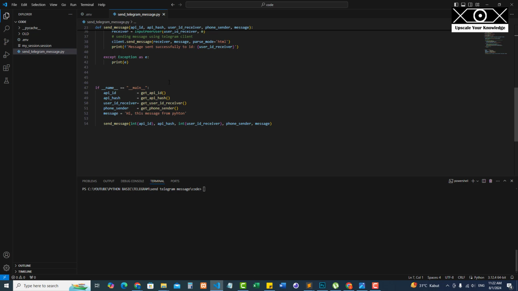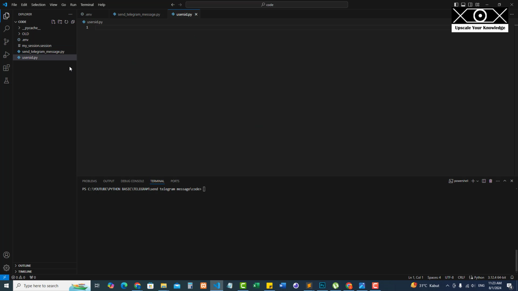Okay, let's start. I use my previous code. First, we have to create a file. I call it userid.py. You can name it differently, it's free. And then I put the user IDs as a list. These are the user IDs that we have to use to send the Telegram messages, and then we save it.